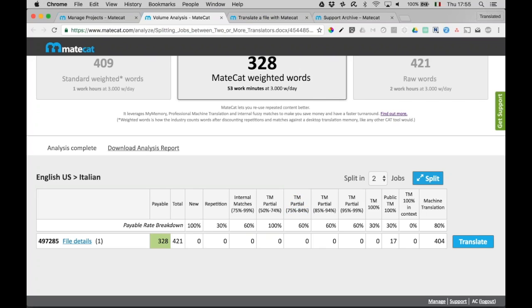Okay, let's look at this one, for instance. Public TM 100%, it's our fuzzy band. And in the document that I uploaded, there were 17 words that matched a 100% match in the translation memory. So these 17 words will go into the fuzzy band that's called public TM for 100% matches, and they're going to be paid only 30% of the full word. So instead of paying 17 words, we're going to pay 17 by 30%. I'm not too good at math, but it should be something around 6, probably 6 words here.